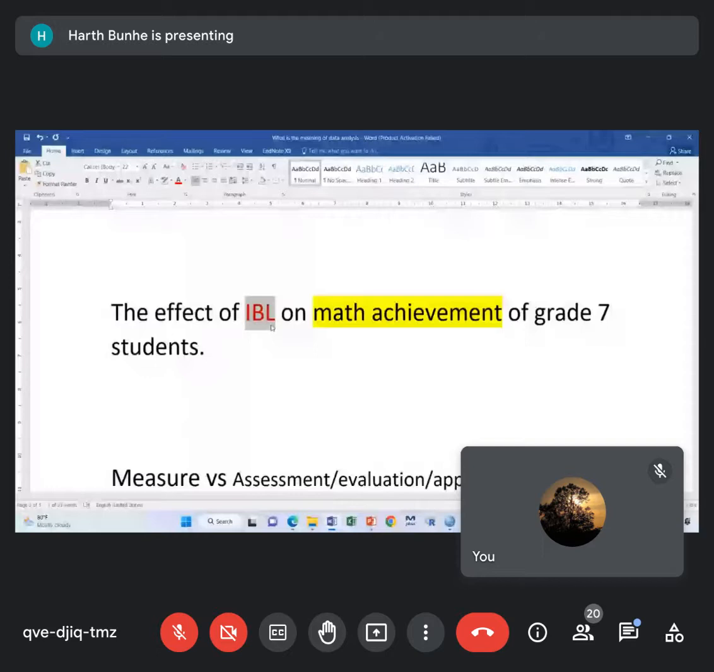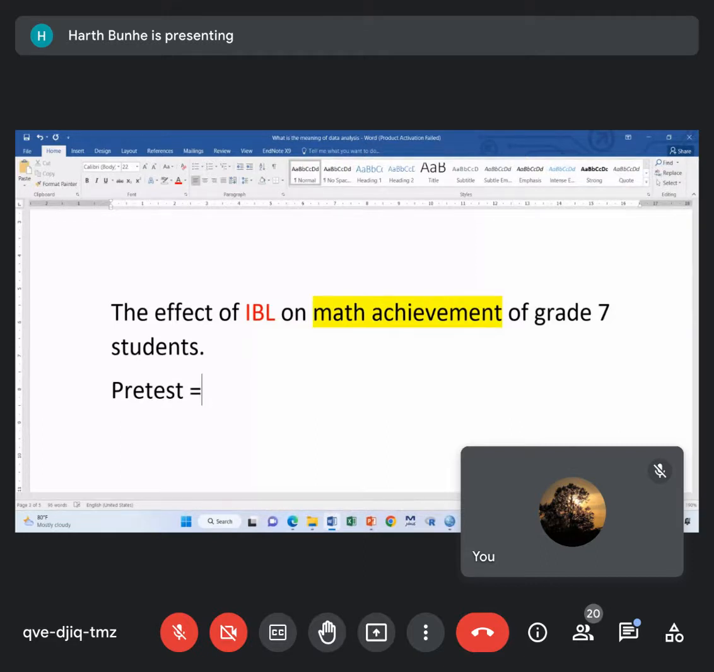learning achievement. So to know whether IBL is effective or not, yes, Ren, you are right, you need a pre-test. For example, in the pre-test you got just 40 out of 100. After you measure it, you put IBL in. After a period of time of using IBL, you do a post-test again. And then you will see, for example, you got 60 out of 100.